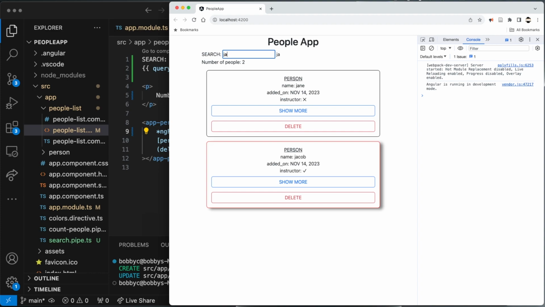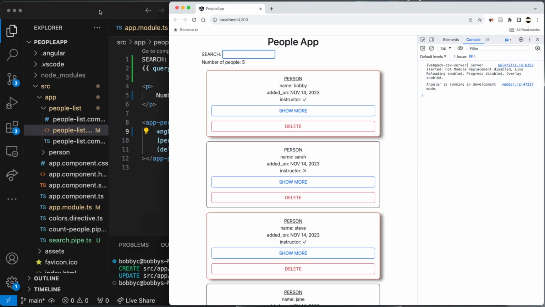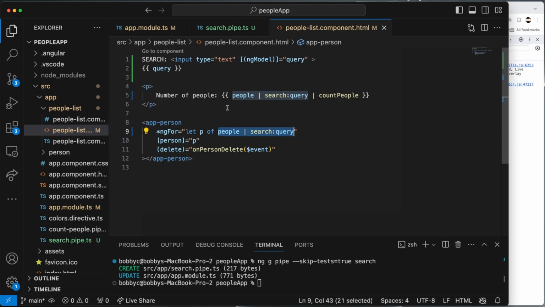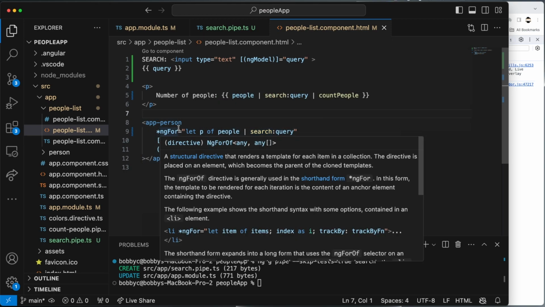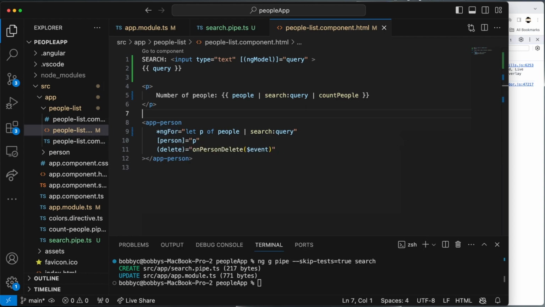Okay, so this seems to be working pretty well, and this is our first example of an input. This again is a template input. You see I put it directly into the template. So what if I wanted something a little bit more elaborate? What if I wanted a whole component that has a form in there? So let's talk about that next.